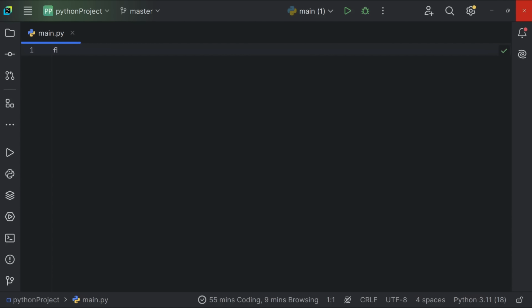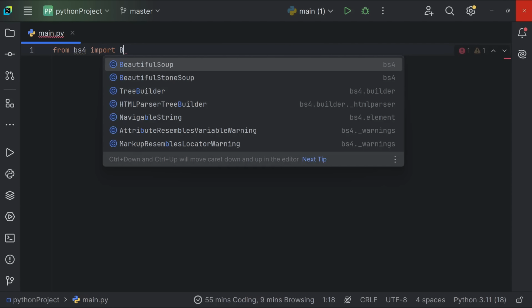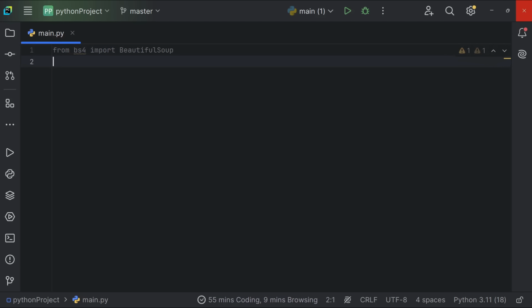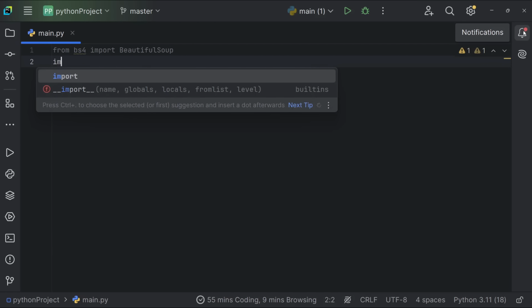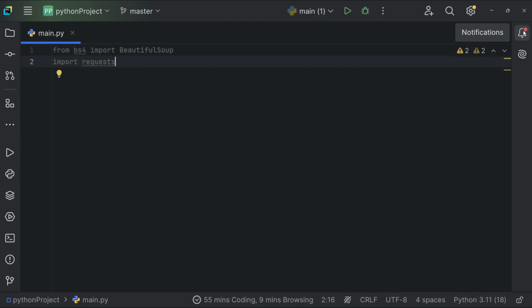Now we're going to type from bs4 import our BeautifulSoup class, and we're also going to import our requests module. Now we're going to create a variable named URL, which is the URL of the website we are going to scrape.